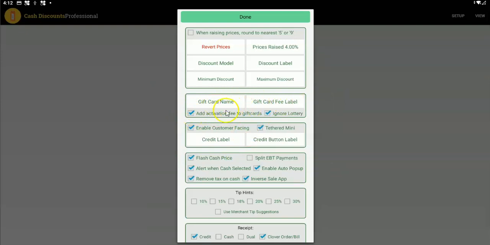The idea here is that if it's a custom item, we're just going to raise the price of the item. But if it's a gift card, instead of raising the price of the item, we're going to add an activation fee. So if you have gift cards and you're selling them, make sure you use this option.